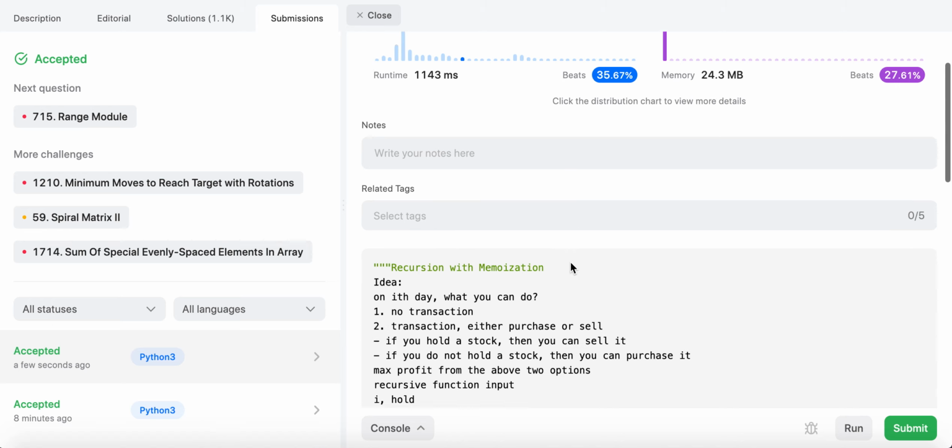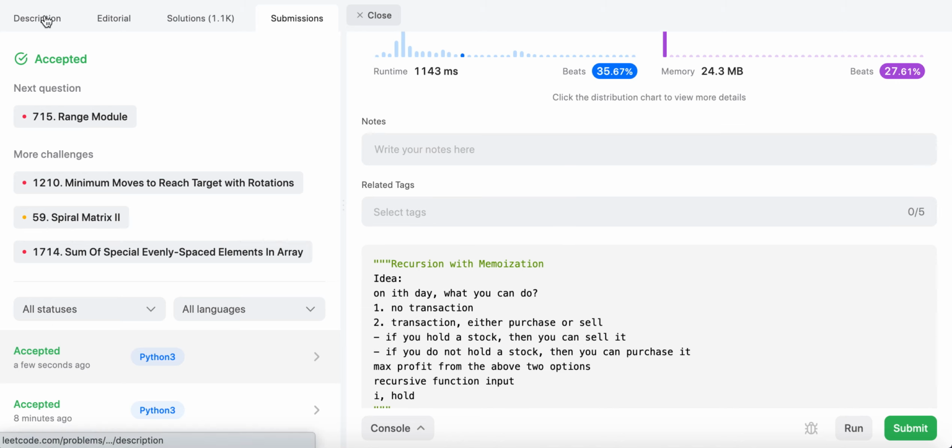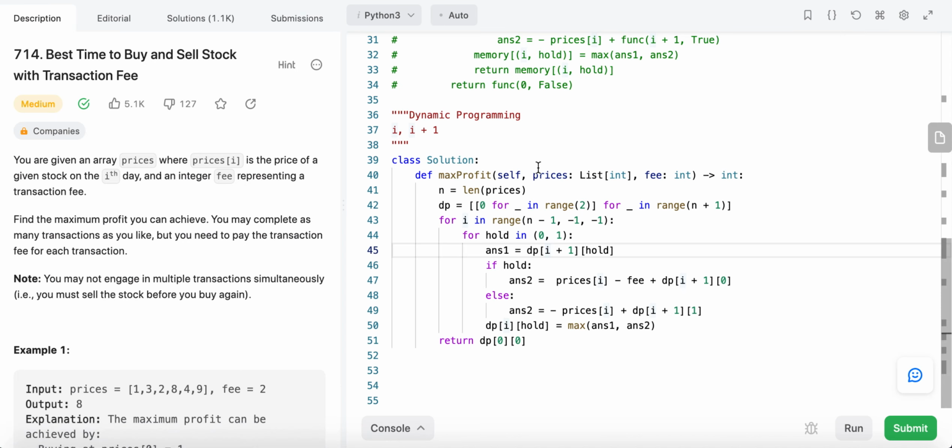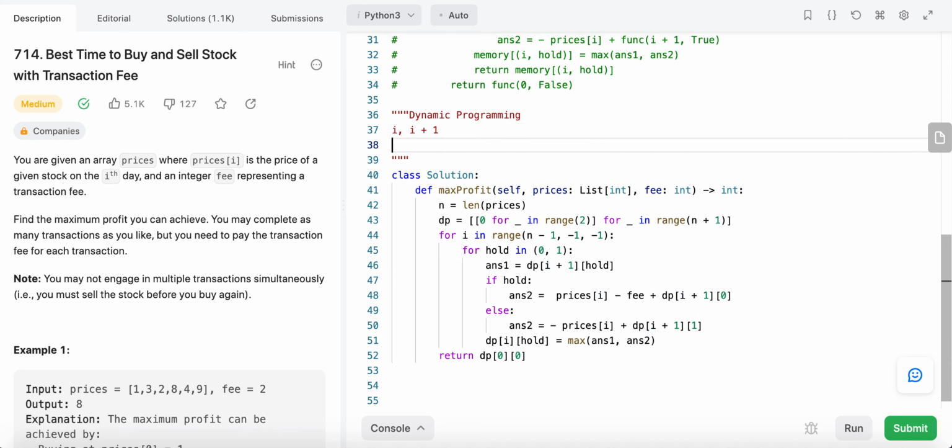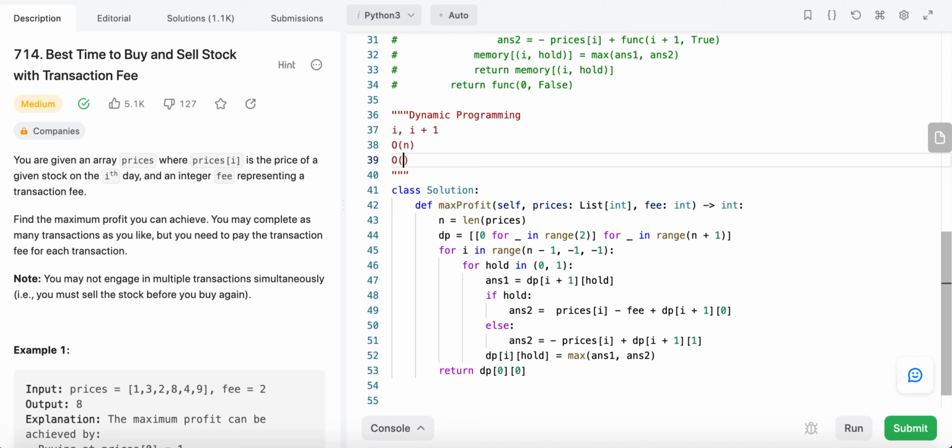Okay, this is our dynamic programming solution. So let's try to optimize this one a little bit. So right now for this solution, the time complexity is O(n), and the space complexity is also O(n). So can we optimize the space a little bit?